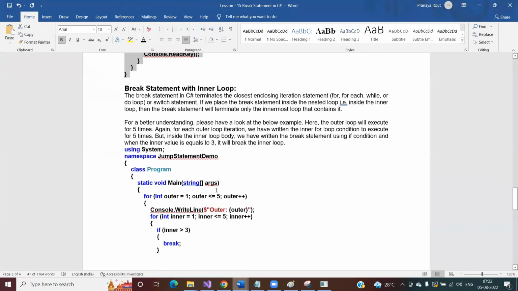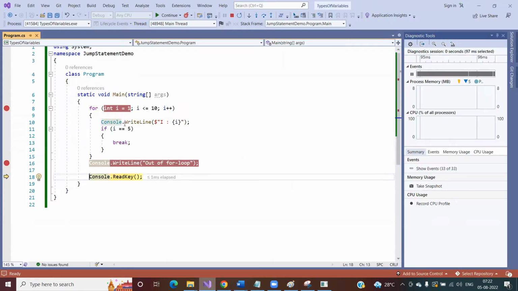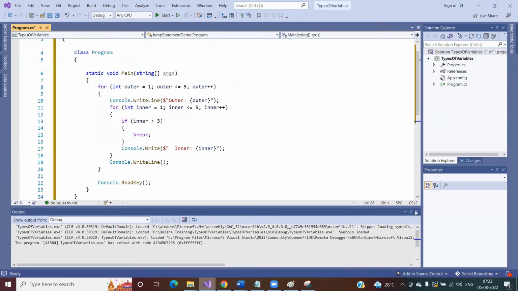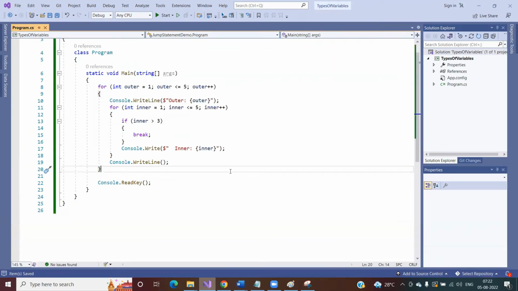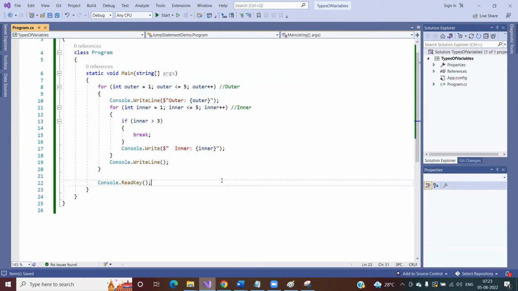Yes, sir. Okay. And one more important thing: using break statement inside the inner loop. We have already discussed the concept of an inner loop. What is an inner loop? When we place one loop inside another loop, then it's said to be an inner loop. This is my outer loop, and this is my inner loop. So when I place the break statement inside the inner loop, when this break statement is executed, it will terminate only the inner loop. It will not terminate the outer loop, that you need to remember.